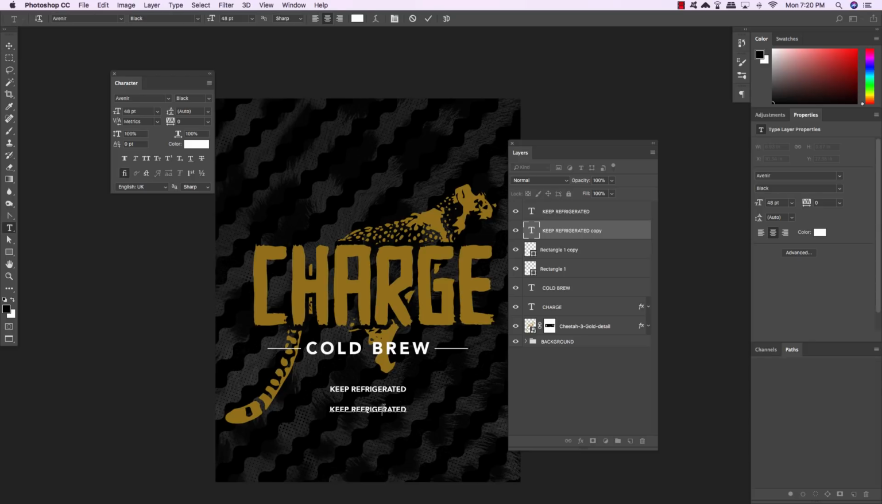Press T to get your type tool. Click inside the text box here and press Command-Control-A. And now I'll type out 10.5 FLOZ. Now I haven't been able to figure out why this is happening, but I'm getting some kind of weird effect when I type this in here.